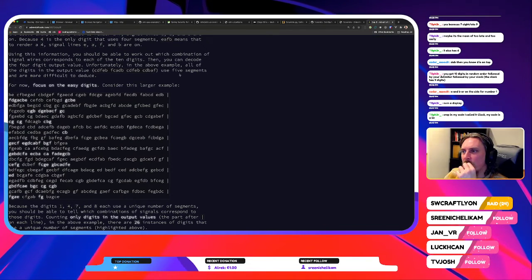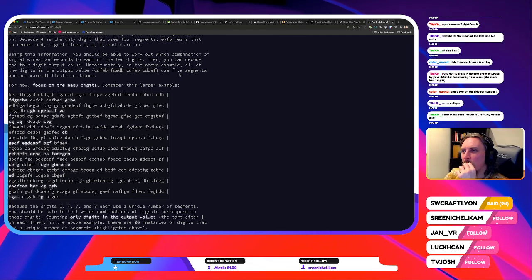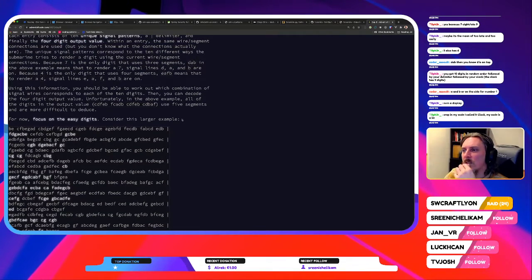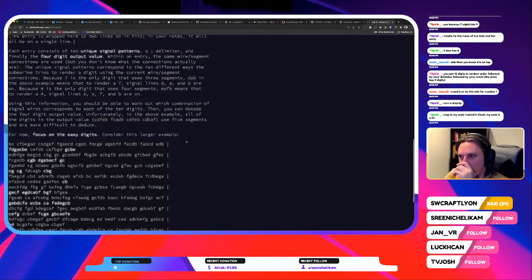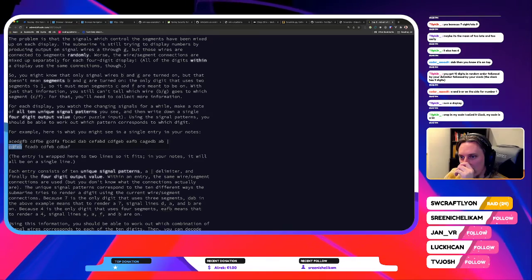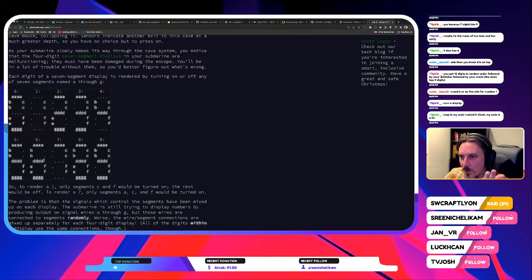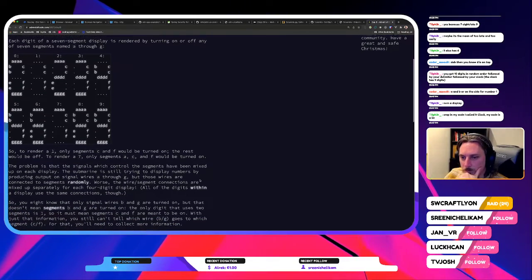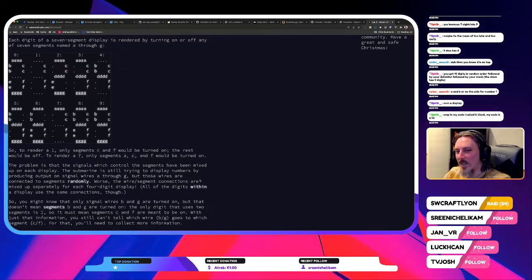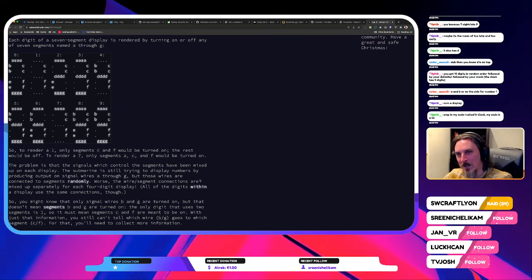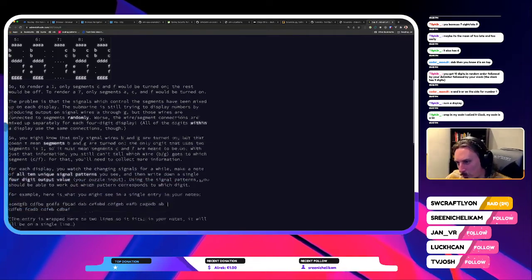Unfortunately, in the above example, all of the digits in the output value use 5 segments and are more difficult to deduce. Wait, what? In the above example, all of the digits in the output value use... yeah, I see. So these are all 5, so you can't really tell which one of those it would be. Your code is a lie. You have to read the assignment, Topher.